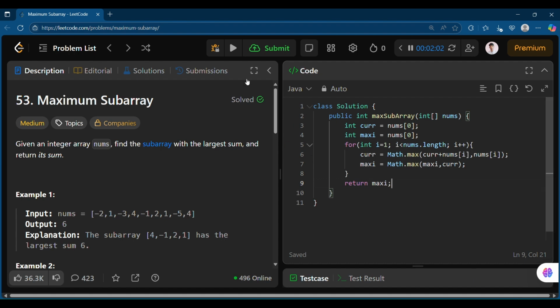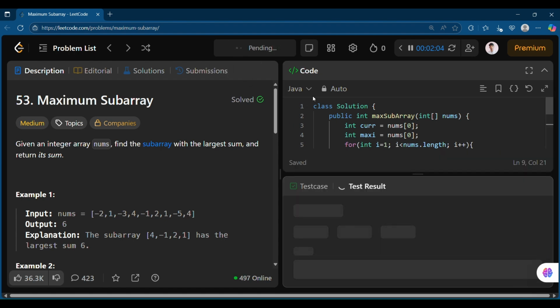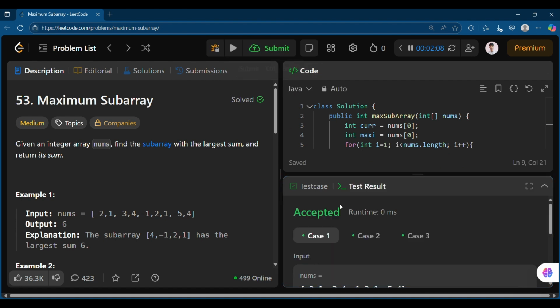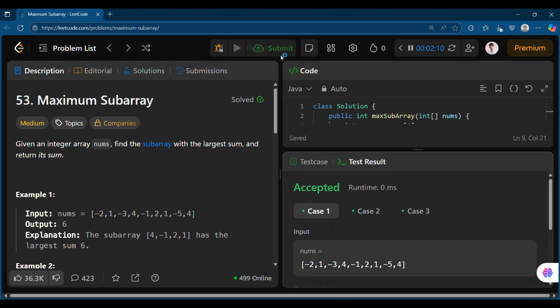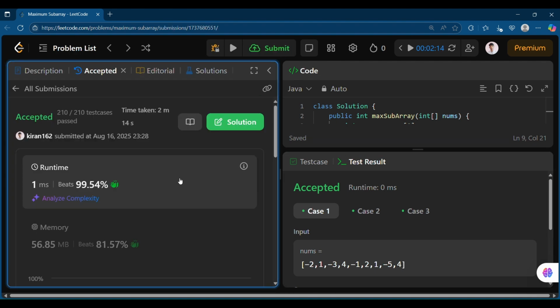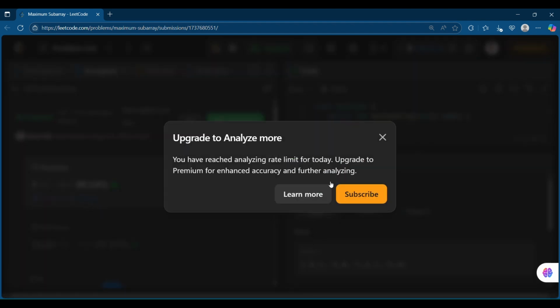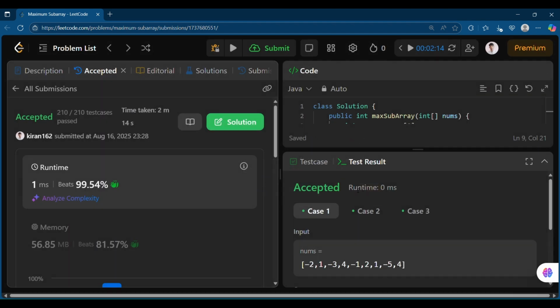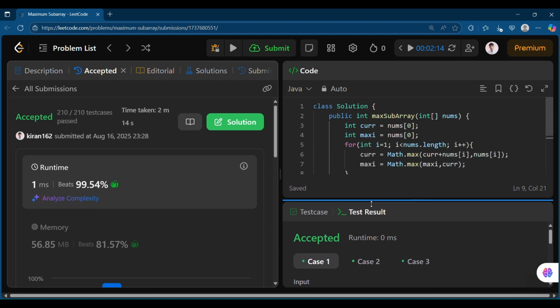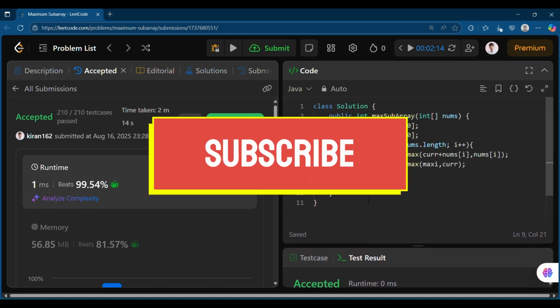So let's run this code. So yeah, it's accepted and submit. So the time complexity is big O of n and the space complexity is big O of 1, which is quite good.